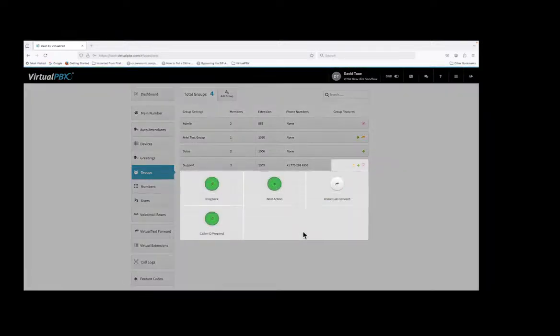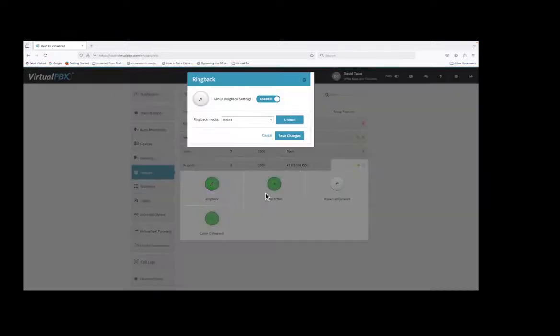Group features. Ring back is essentially hold music for the group. You would click up here to enable, upload a .wav or MP3 file up to 1 megabyte. Be aware that the system does not loop the file for you. So you want to make sure the media file plays for as long as your total ring duration of the group. So if you left the group at the default ring duration of 2 minutes, make sure the media file you upload plays for 2 minutes.